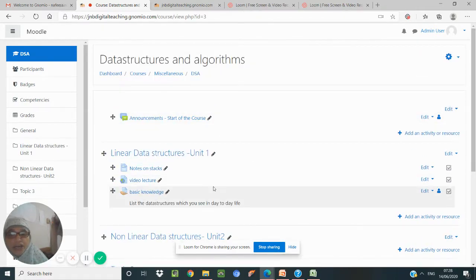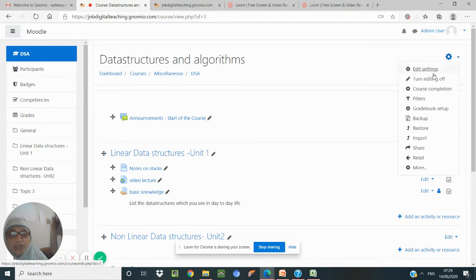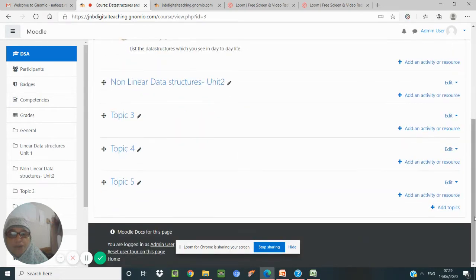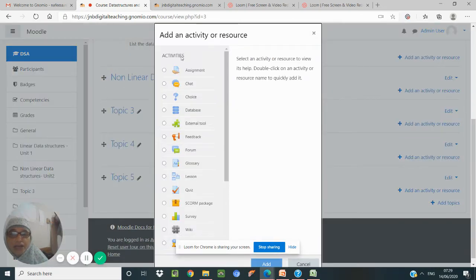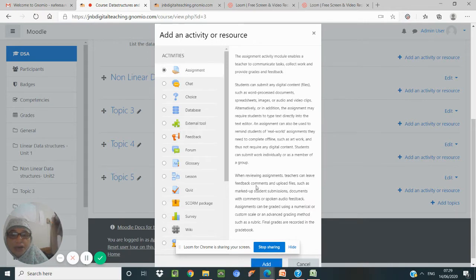I have already created one assignment here. So if you want, you can have an assignment in the beginning of the course itself. First, let us check whether the editing is on. So our editing is on, so we can proceed. So in the topic, you can have an activity, select assignment, and then add the assignment.